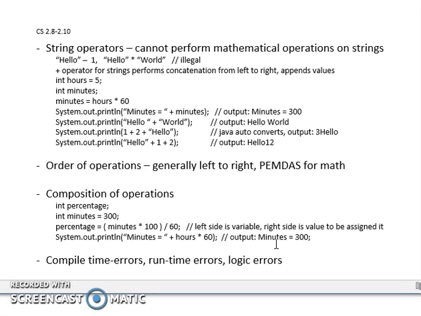Now, the last thing we want to talk about, there's 3 types of errors you can get in a program: compile time, runtime, and logic errors. Compile time errors, we've seen a lot of those. That's, for example, when you forget a semicolon, or you have some kind of typo, or maybe you didn't declare a variable. It won't even let you run the program for the most part.